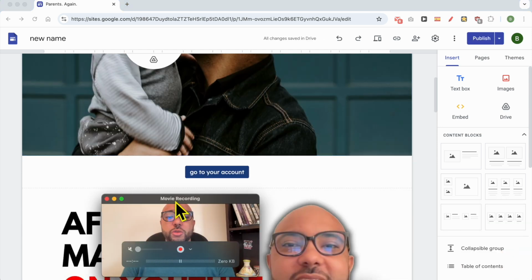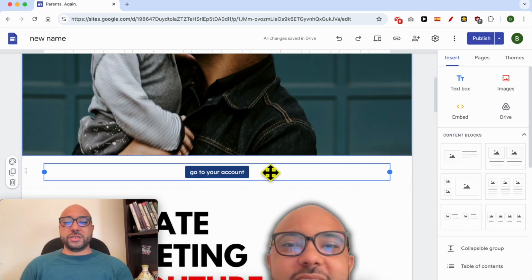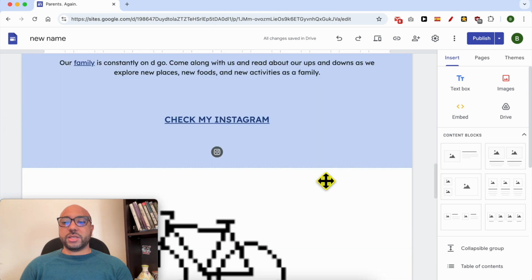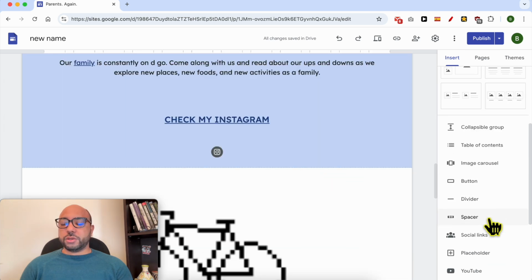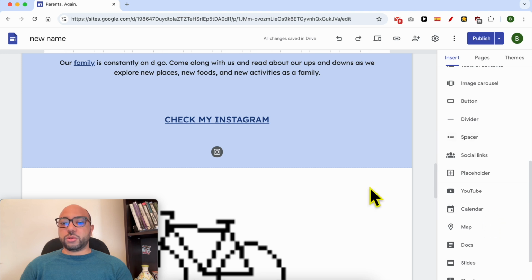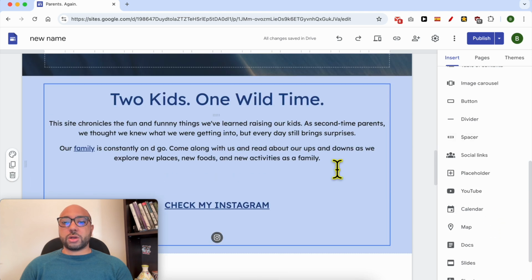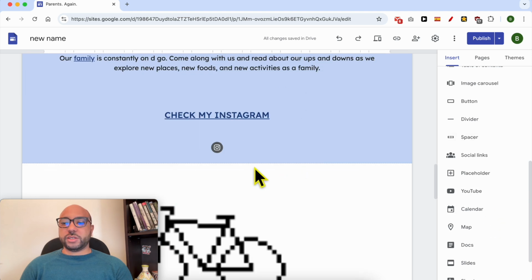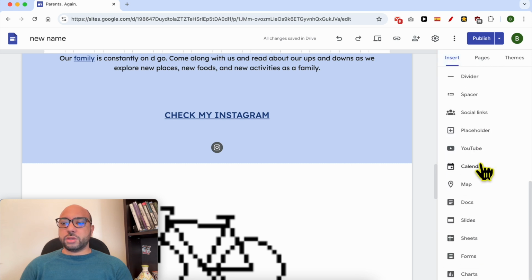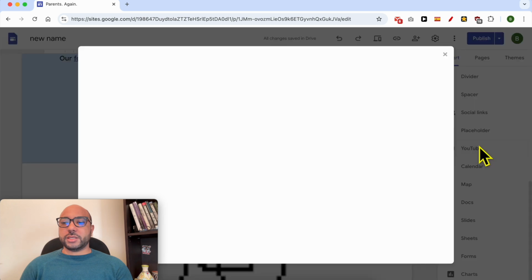Now, there are multiple ways to insert a video in your Google site. First is the simplest one, which is adding a video from YouTube. To do that, just scroll down where you want to add your YouTube video. Then from the Insert tab, scroll down to YouTube and click on it.